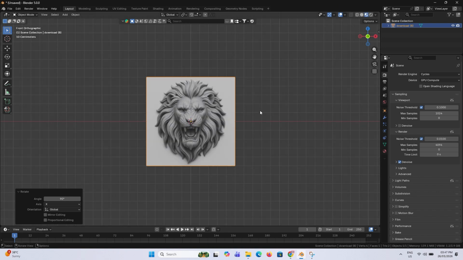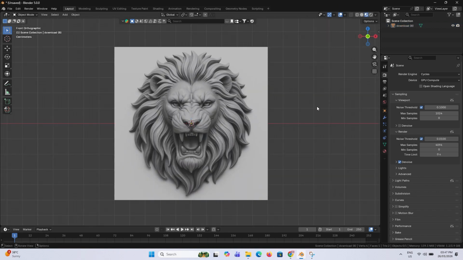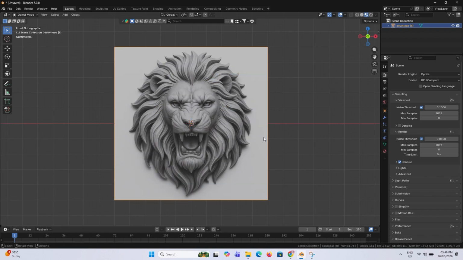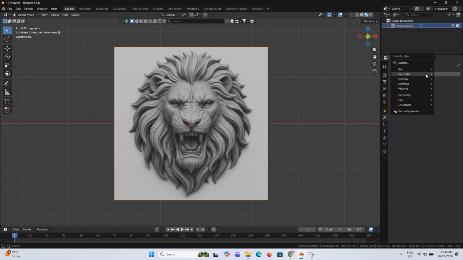Before we go further, we need to add more geometry to the plane so the effect works properly. Go into Edit mode, right click and choose Subdivide. Increase the cut to around 40 depending on how detailed you want the final result.